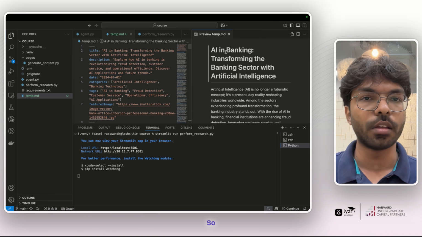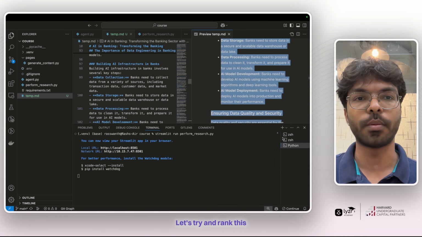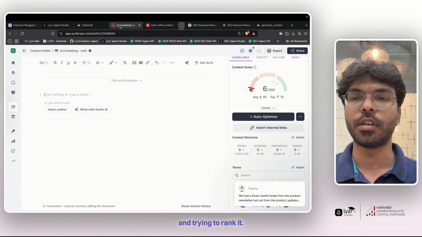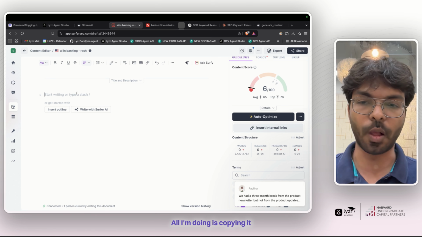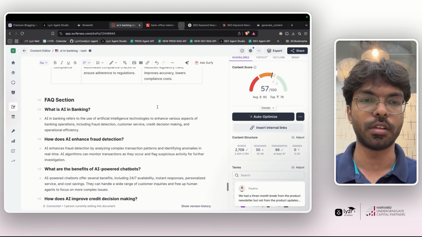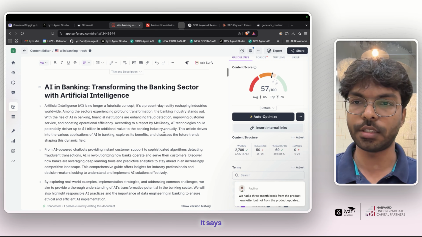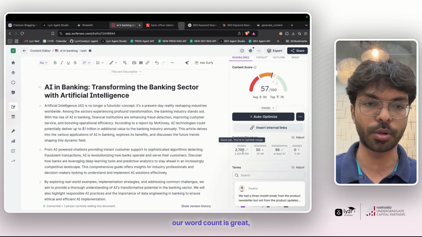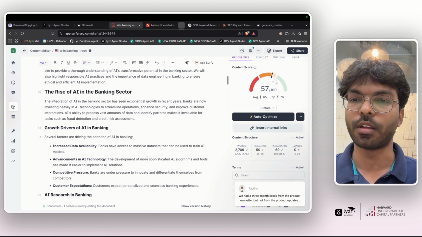So let's do one thing. Let's try and rank this based on the SEO score. I'm basically copying this and trying to rank it. To rank it, there's a website called Surfer SEO. All I'm doing is copying it and pasting it. As you can see, we get a 57% score. It just gives us recommendations such as reduce our headings, our word count is great, our paragraphs are great, and this is the content we get.